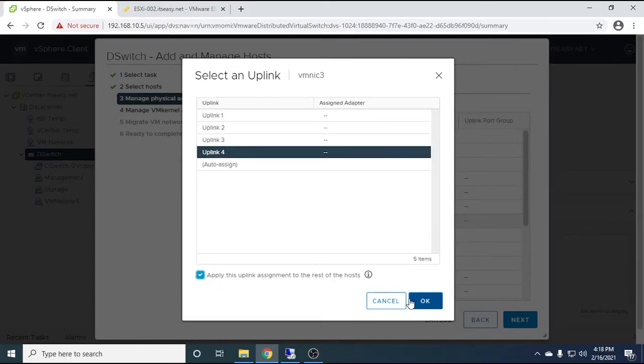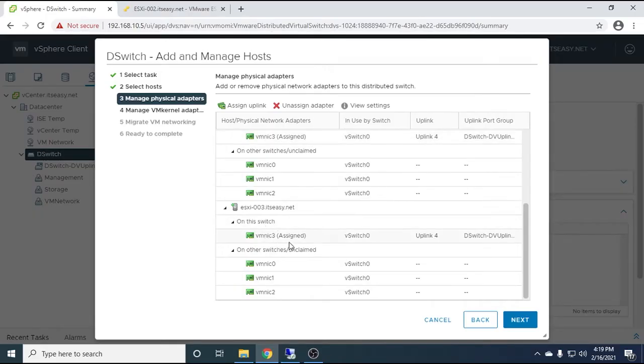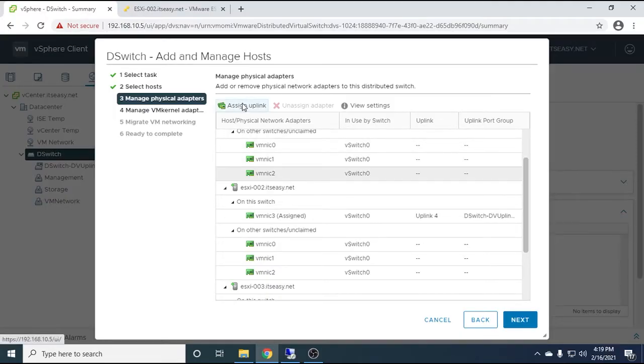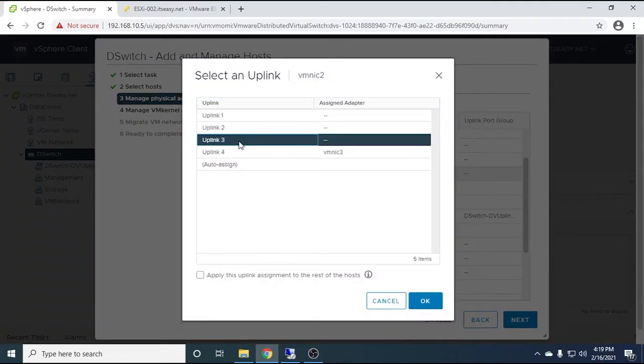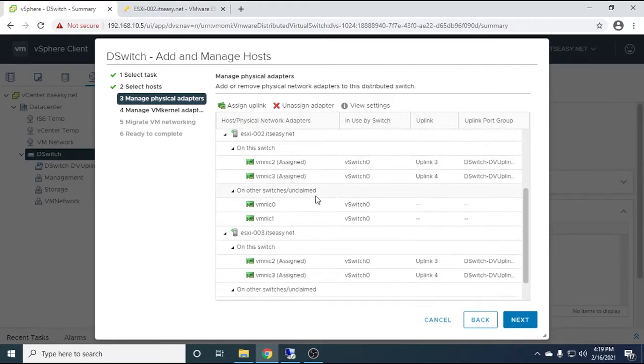box and click OK, you'll see that VMNIC 3 is assigned to this switch, which is the distributed switch, on all 3 hosts. Right? All 3 hosts made that change. We're gonna do the same thing for VMNIC 2, assign uplink, and we're gonna say number 3 and check mark the box. Say OK. And as you can see now, ESXi 1 has VMNIC 2 and 3 assigned to the distributed switch. 0 and 1 is gonna stay on vSwitch 0. Same thing for ESXi 2 and ESXi 3.